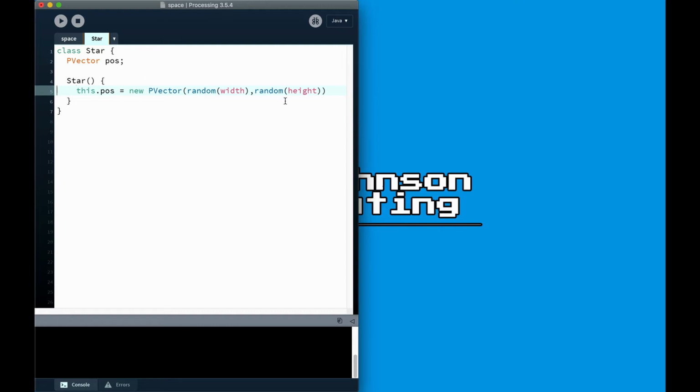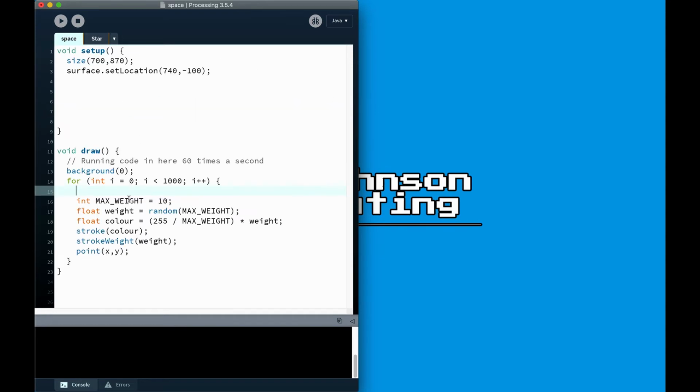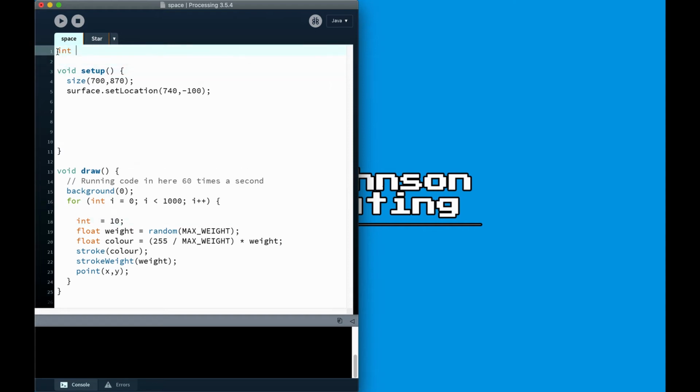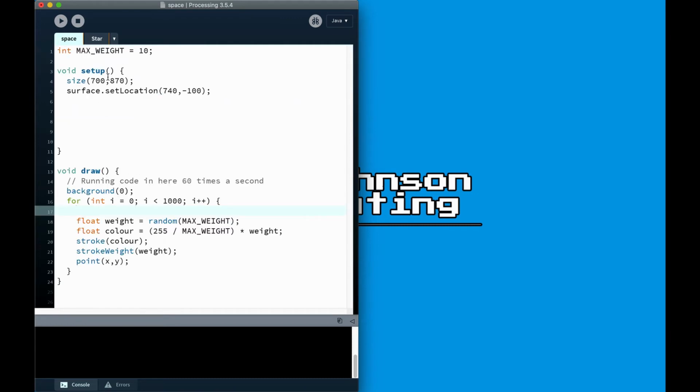Now this star is also going to have a size. So let's do a float called size, and this dot size is going to be equal to, let's put this as a global variable. So up here, let's say int max weight equals 10. Let's get rid of this. And we're going to say this dot size equals random from max weight. So from 0 up to max weight. So that's going to be the size of our star.